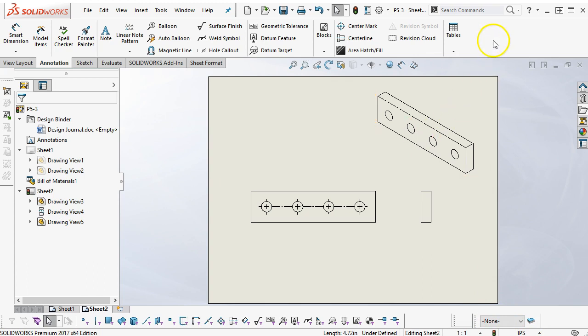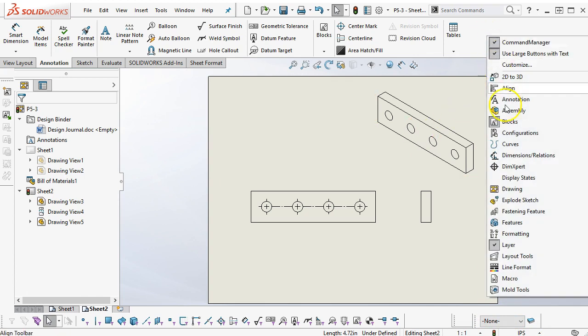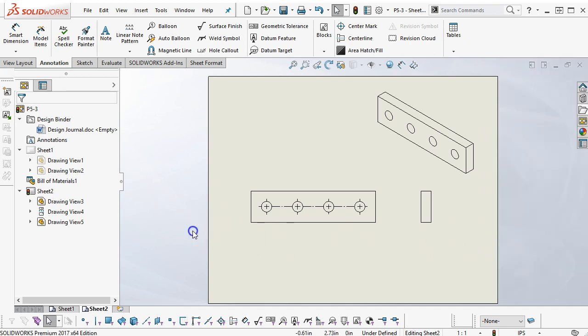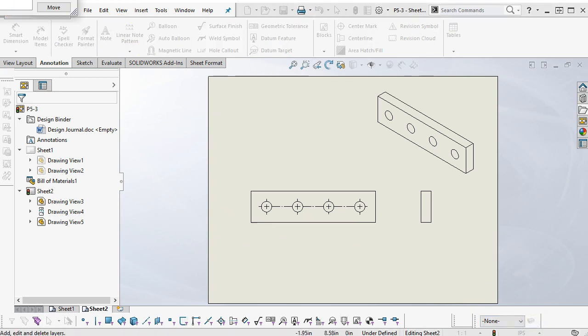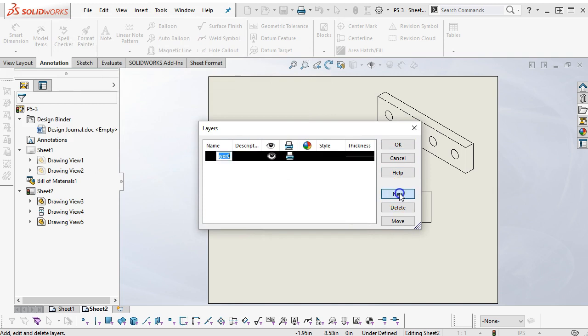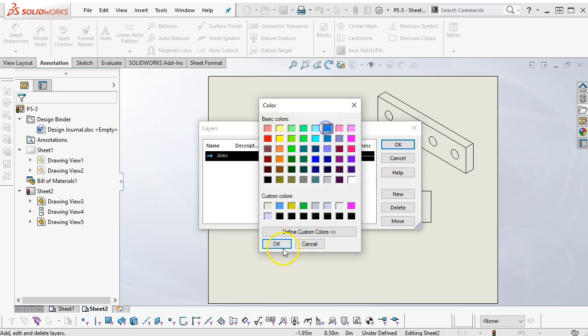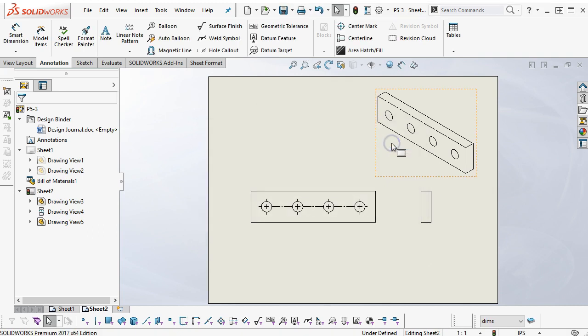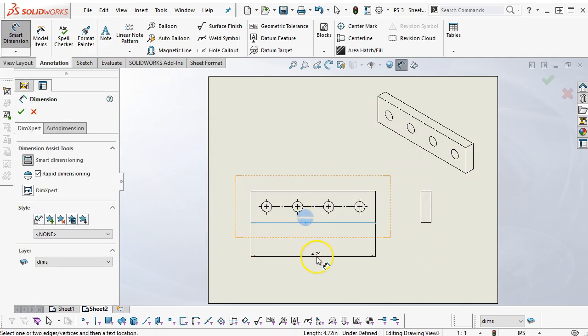Well, the layers are up. If the layers are not available, then we'll right click in the gray area and come down to the layer, make sure that it's checked. Then that will open up this window just off screen, and we'll make new, and we'll just call it dims, and I can set the color. I think it's usually that one I like for my dimensions.